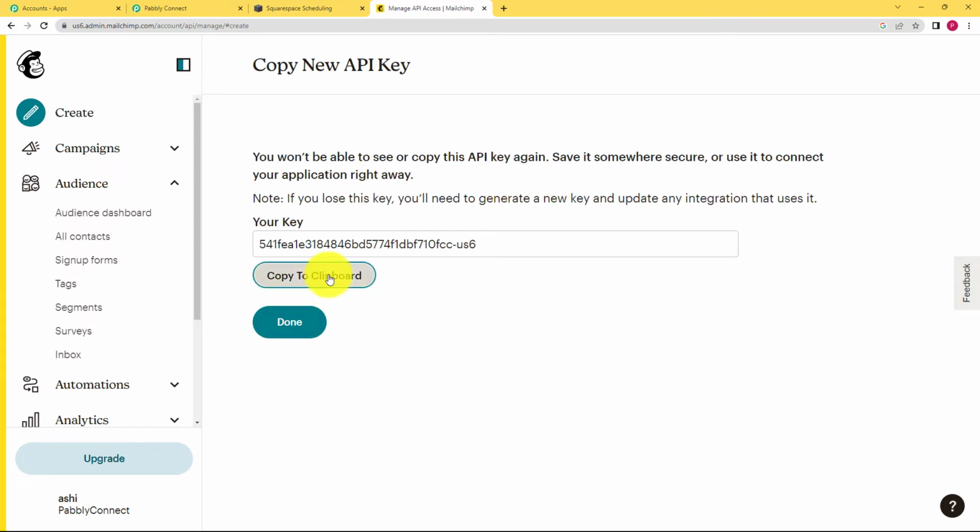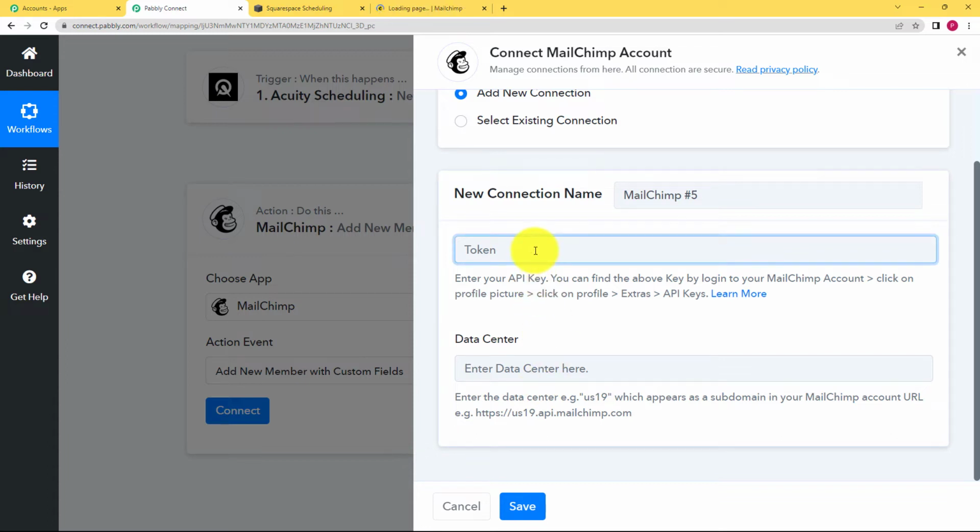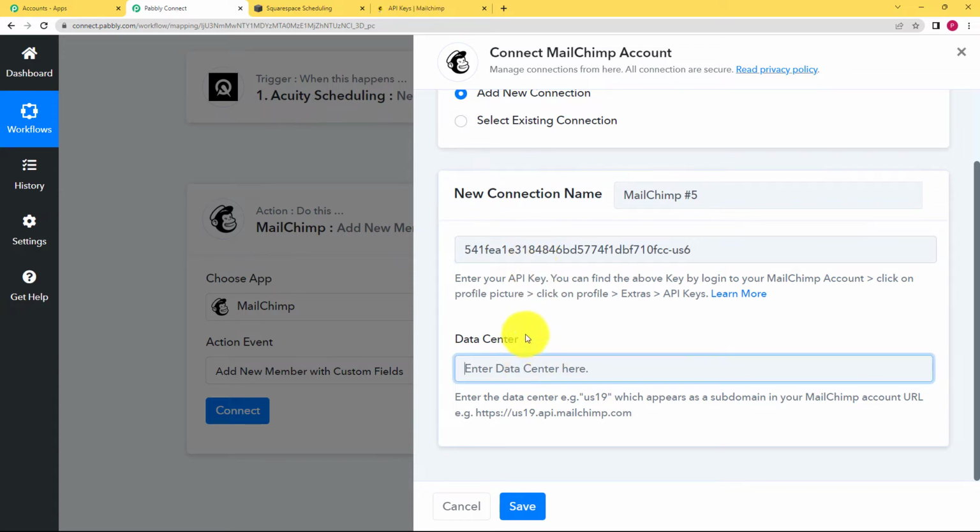This is the name of my key. It will be used only for this workflow. So I have copied it from there and I pasted it here. Now in data center, you have to enter the data center. For example, you're given this URL. In this URL, this US19 is what you are supposed to enter over here.